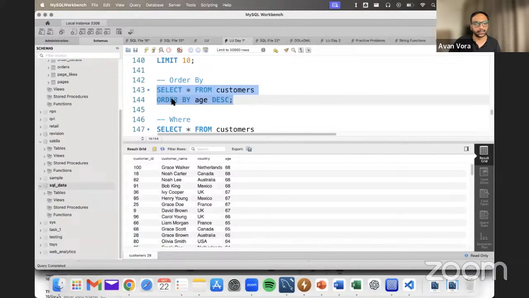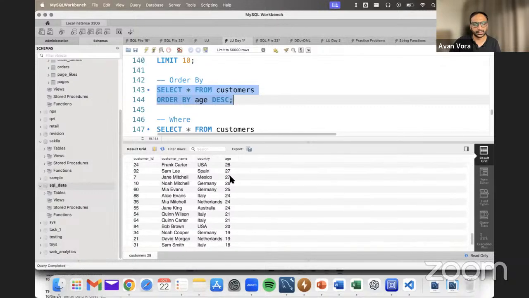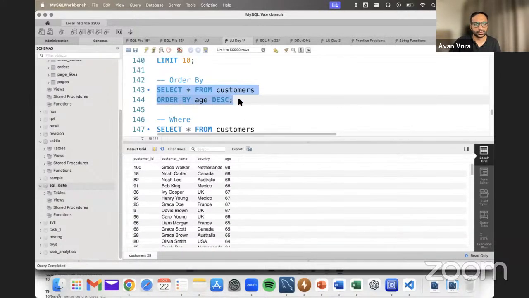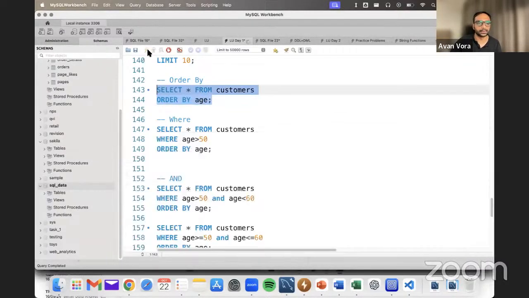So you write the words order by, then the column name, which is age, and then you say DESC, which is descending. So we arranged from high to low, right? Descending is high to low. So the age got arranged in that order. If you don't specify anything, it will just sort it in ascending order, right? Yeah, so that's what it is.